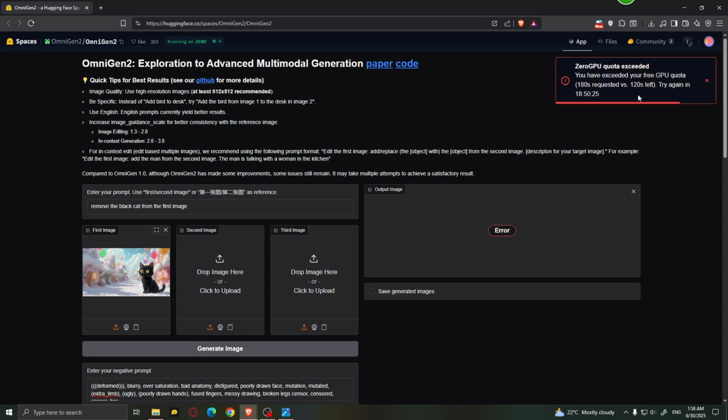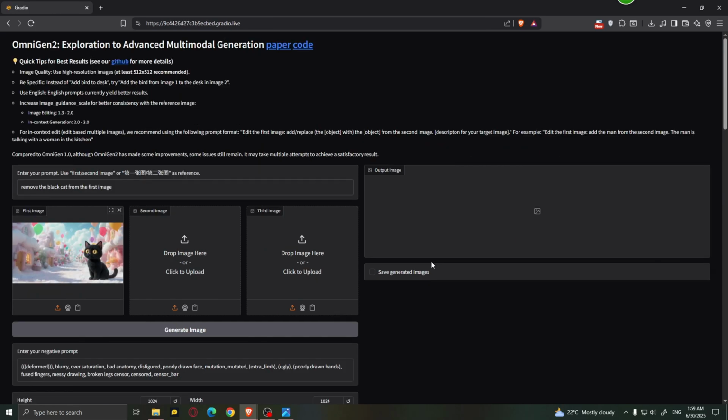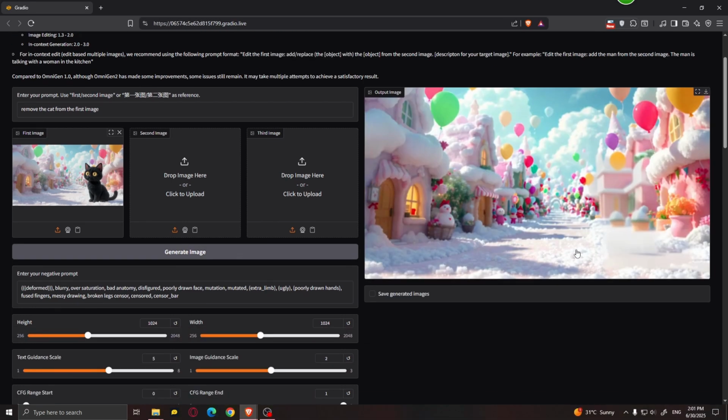And one of the downsides of using these free online demos is that you can quickly run out of GPU quota, so we're gonna have to wait a little while to try this. And in the meantime I switched to another demo, so let's go ahead and try this. And as you can see, it removed the cat from the image.